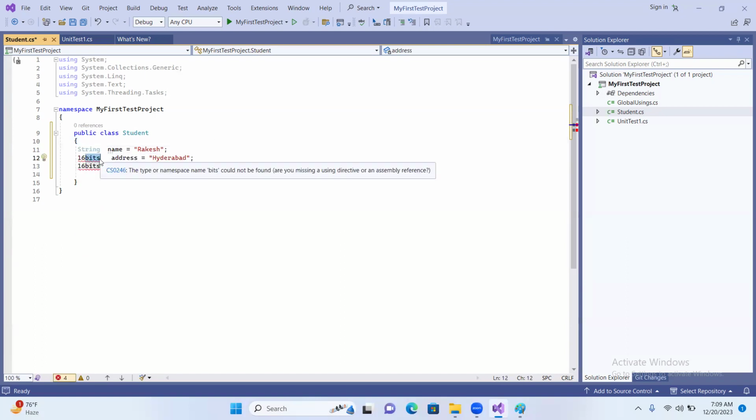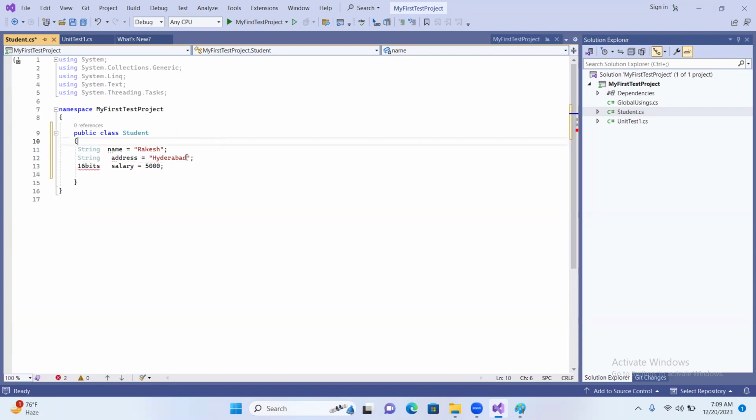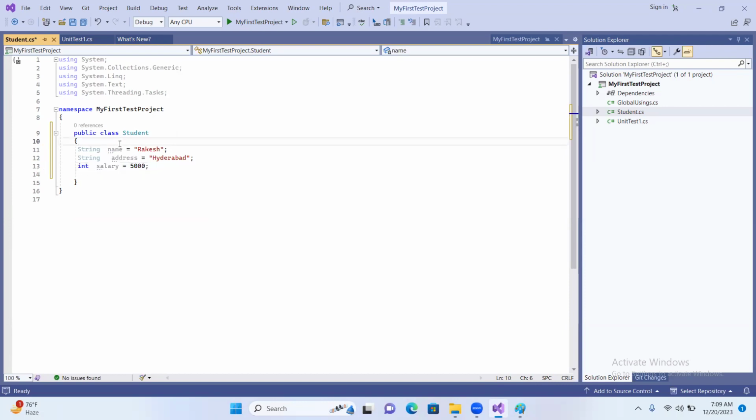Here, I am using string. It is a number. When you are using numbers, you should go for int. These are the data types. So this is how we need to create variables.